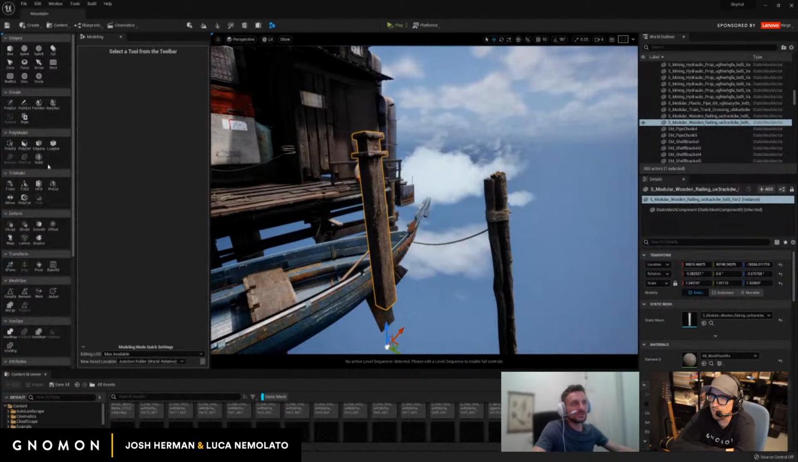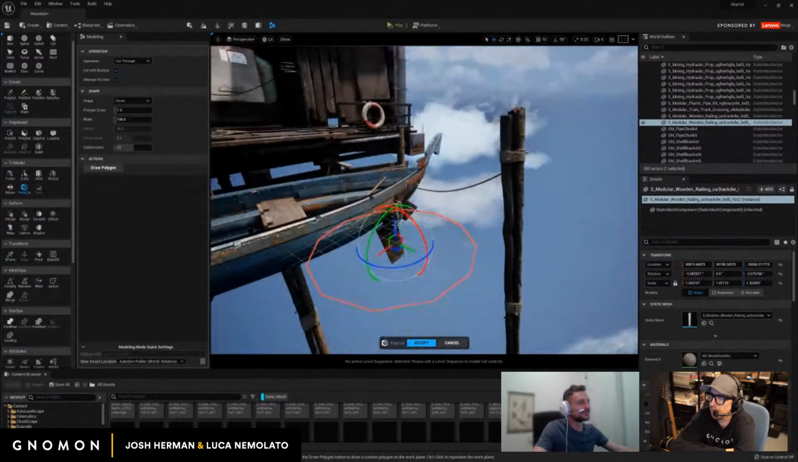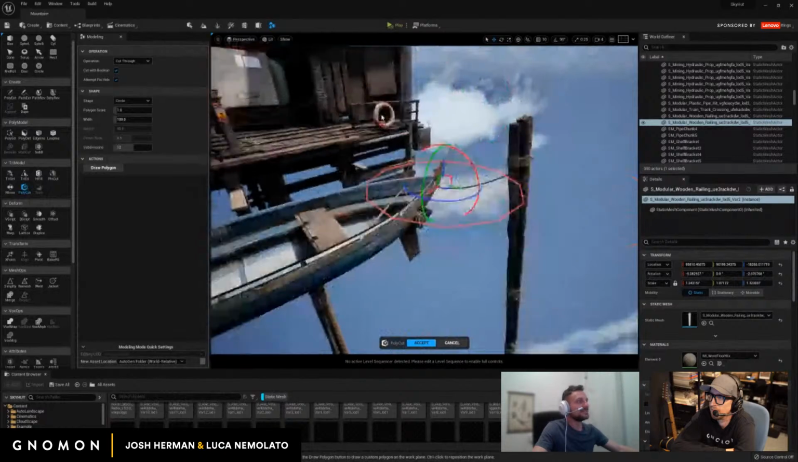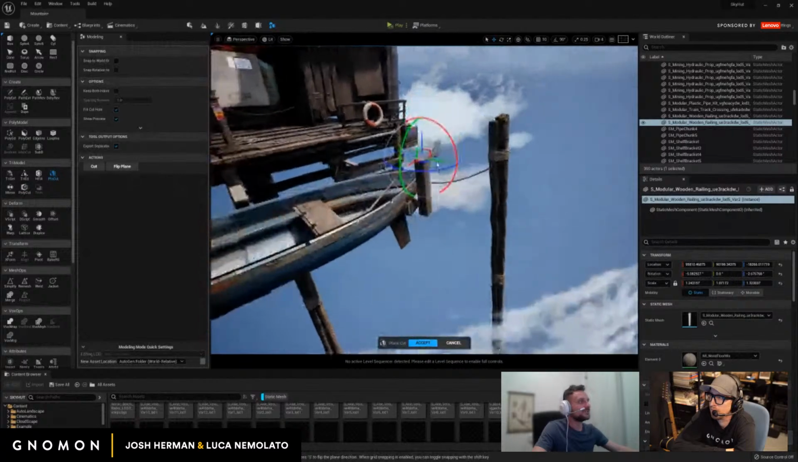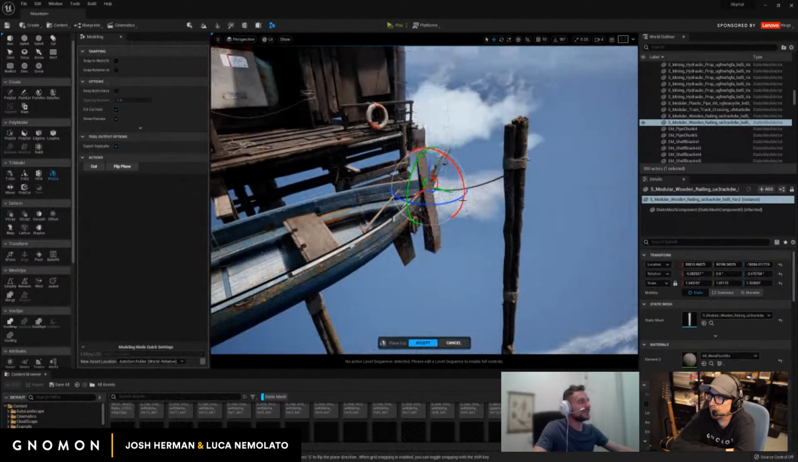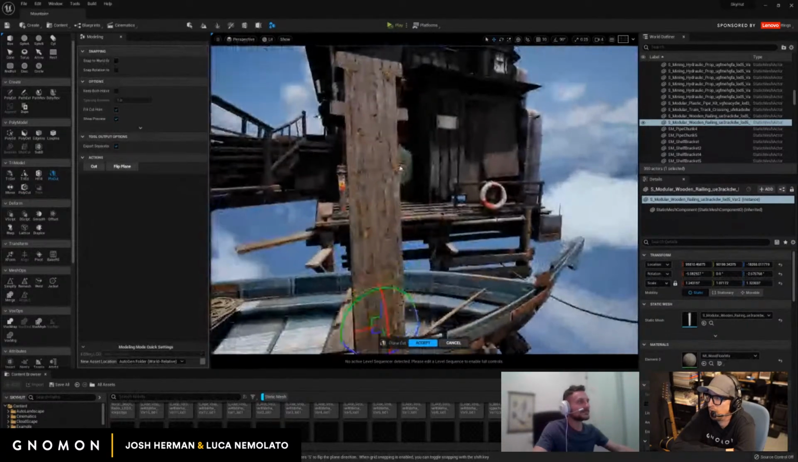Poly modeling, subdivision, polycut. You can start cutting your model with planes. Actually, I should use the plane cut. For example, a plane cut gives you a plane that you can use to cut around. And then you see, based on the plane that you're cutting... I didn't know that was a tool. I'll be using that all the time now.